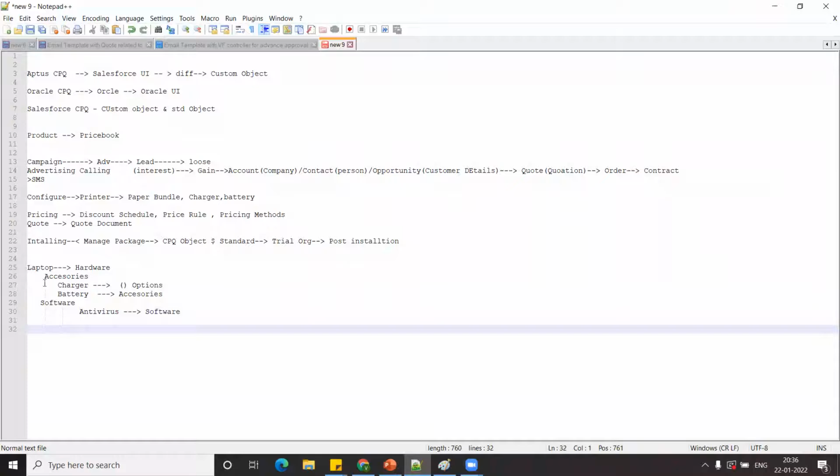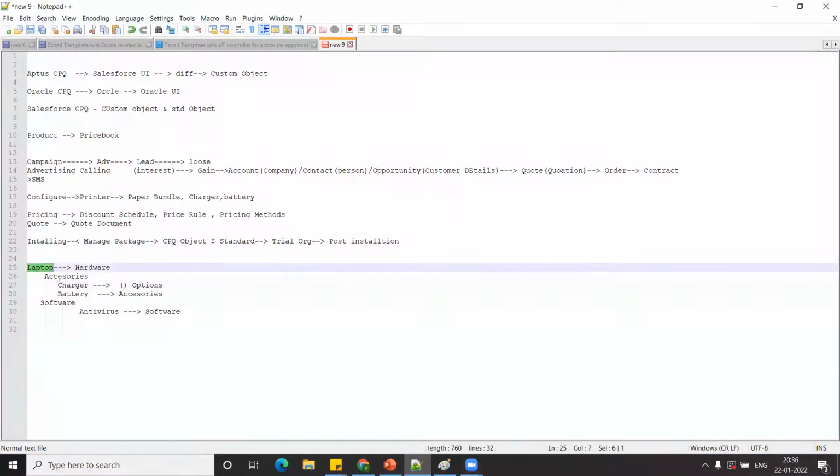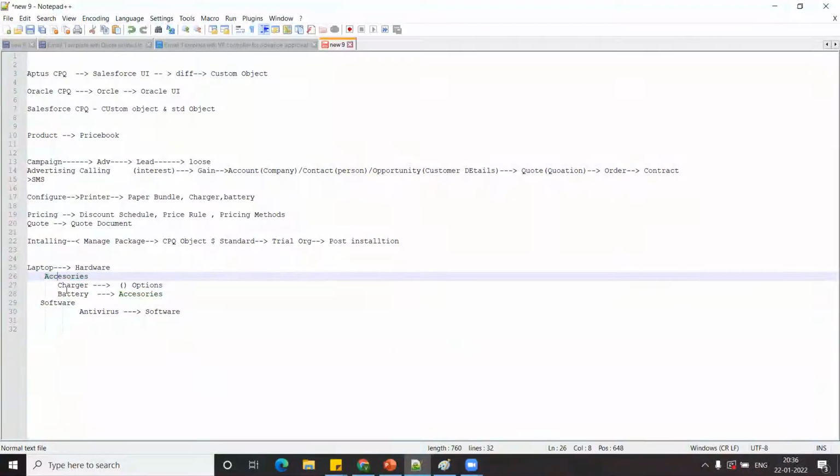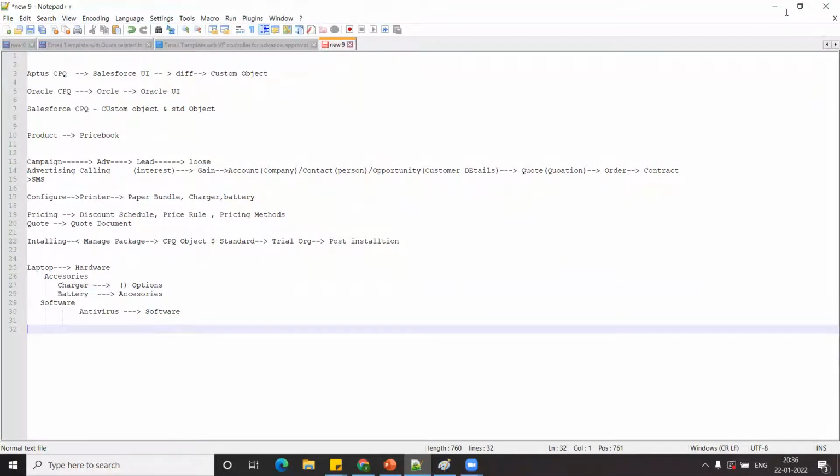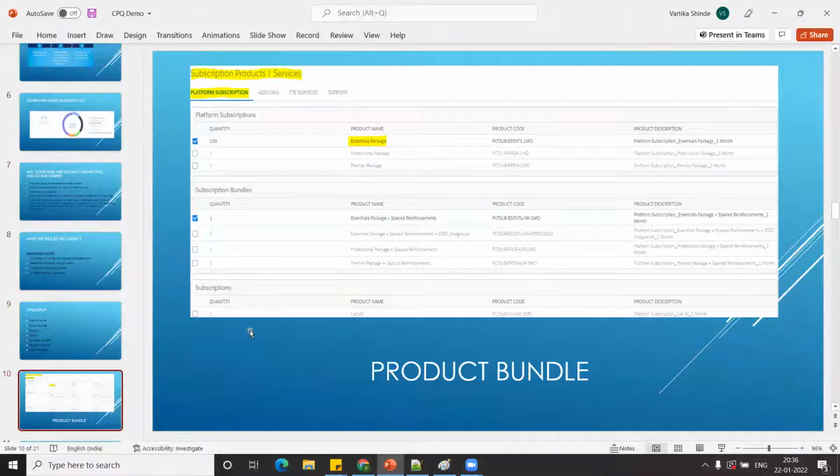Okay, so you can see here, when you open this bundle, like a laptop, you will see two features over there. One is accessory, one is software. In the accessory feature you can buy anything like a charger or battery, or within software you can have an antivirus. I will give you a real-time example.